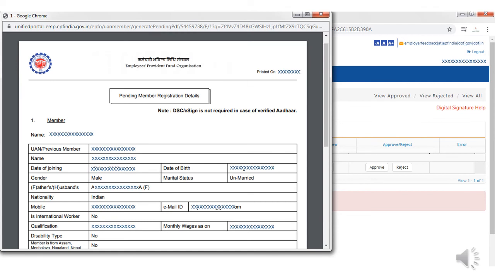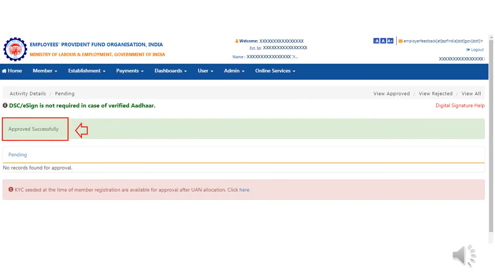Once you click on the view icon, you will get a screen in this manner, where you get the entire details of the employee in one screen, to recheck the details. If you click on the approve button, you will get a screen in this manner in which it is written approved successfully. Once you get the icon approved successfully, the entire details of the employee have been approved successfully under your EPFO registration.